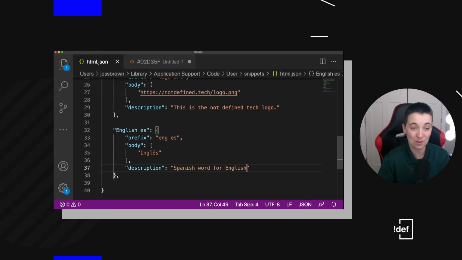We can do that with any kind of characters. Japanese, Chinese totally works here. I've used this before. These little marks, diacritical marks, totally work. It's a great way to store those and pull them out when you need them.